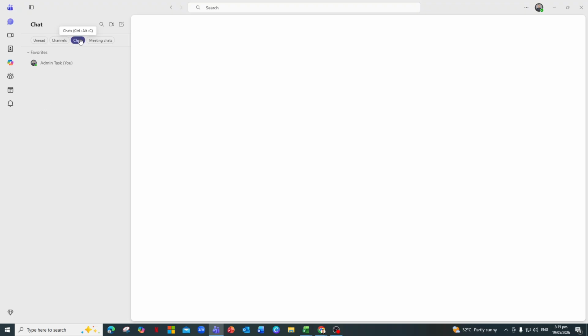Once you've copied the link by any of these methods, just paste it into a message or email and send it. That's all there is to copying a meeting link in Microsoft Teams.